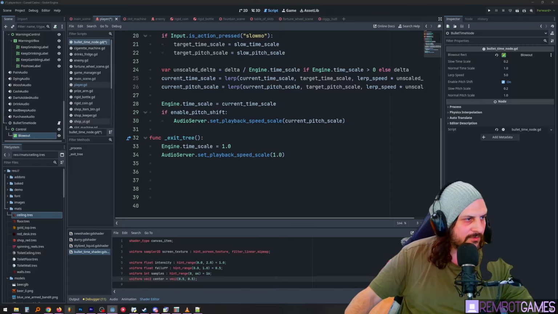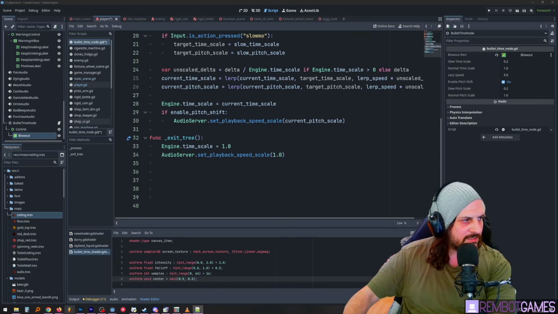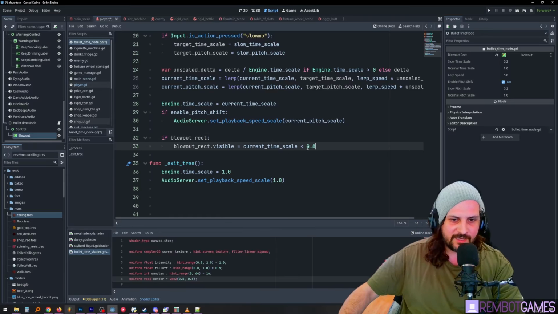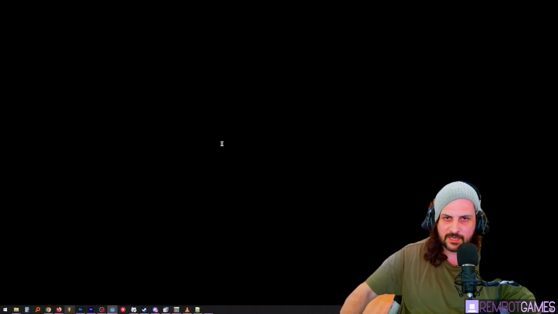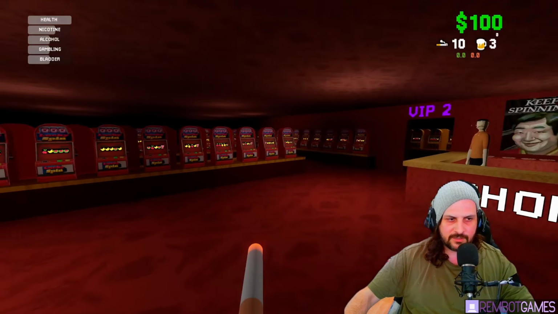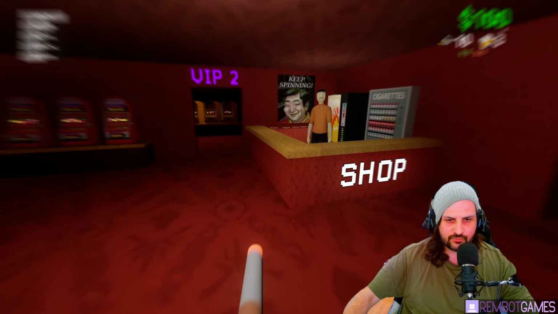And the next thing we need to do, and I'm sure that this is not the most efficient way to do this, but it'll work for now. So we're just going to paste this little bit of code there, which basically says if the current timescale is less than 0.8, we're going to make that blowout visible. It should just work when we hit E. Everything goes bullet time like that.